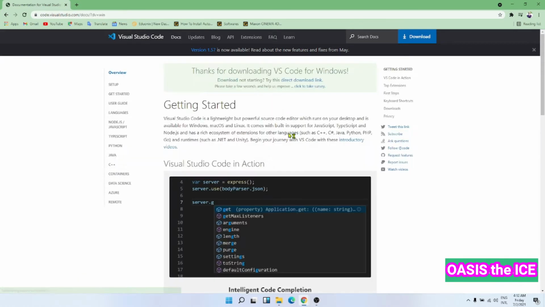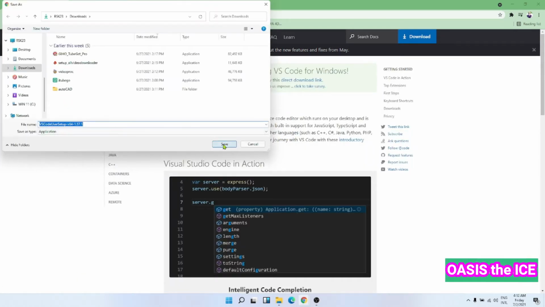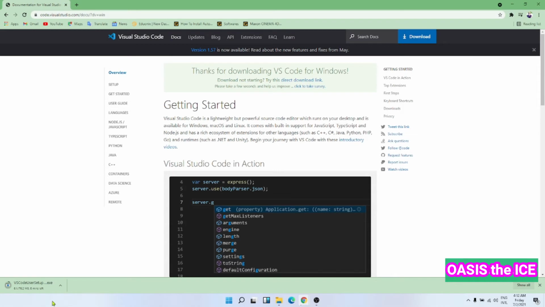So click save. It's downloading now. The executable file is downloading. It's 76.2 MB and you can see the latest version 1.57. We have to wait for some time. After downloading of the executable file, we have to double click on this file.